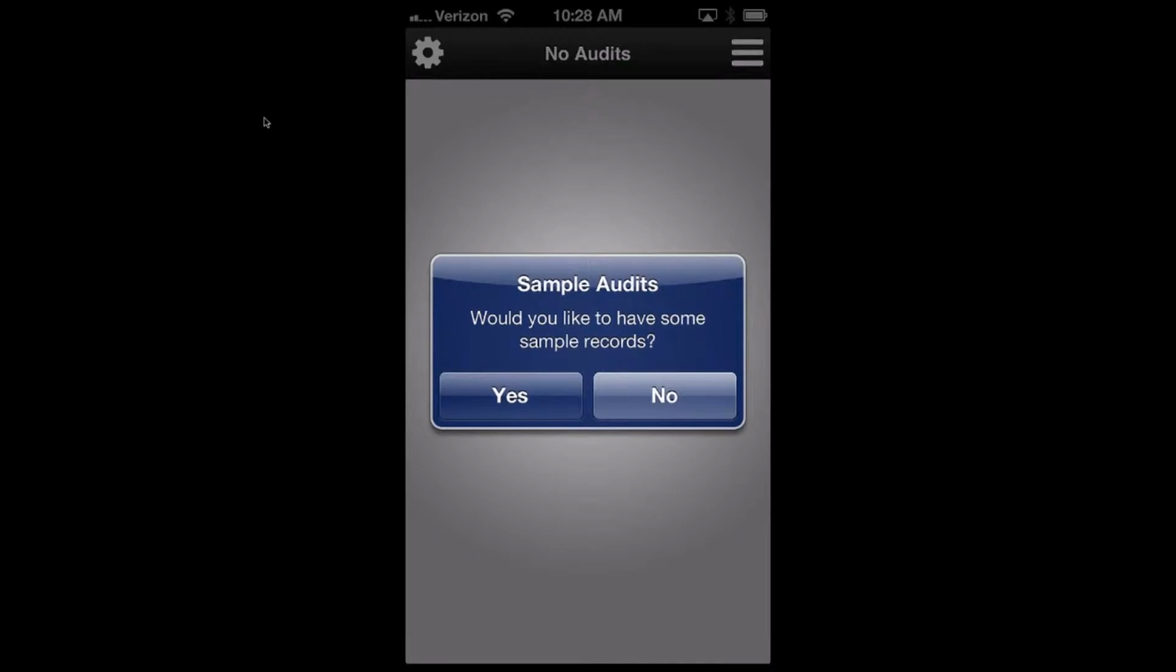In this case, there are sample audits that are set up, and those sample audits are useful for training. You can pull them up at any time, including at the very first or any time thereafter. I'm not going to pull them up at this time. I'm going to come back and show you how you can pull them up at any time. So I'm going to say no here. So I am partway through the licensing process.